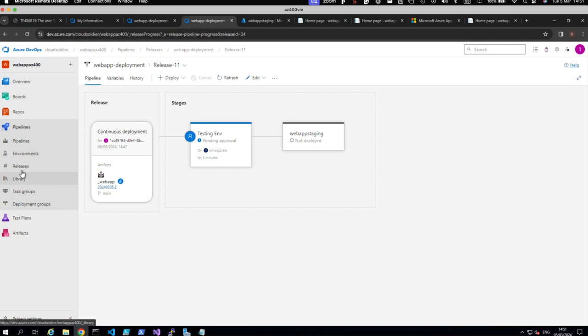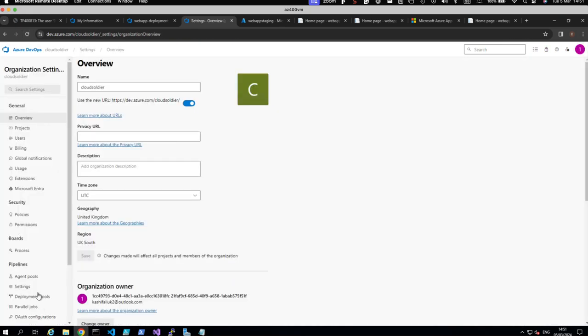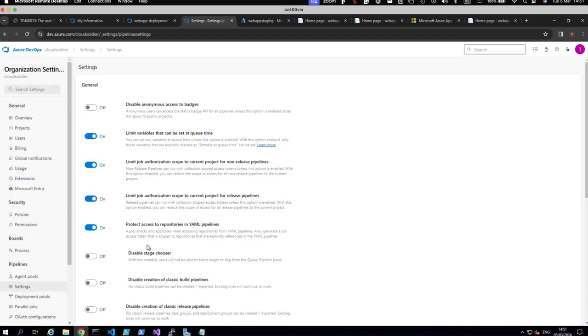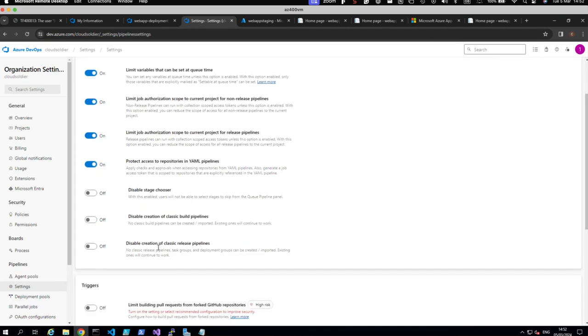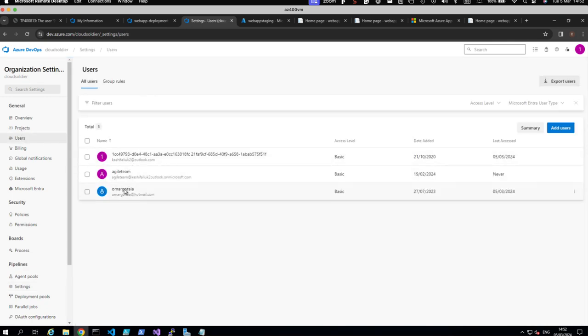Okay, so if we go to organization settings, and pipelines settings. Can you see anywhere view release disabled? No, I think you have to go on to users. Users? Okay, you choose me.